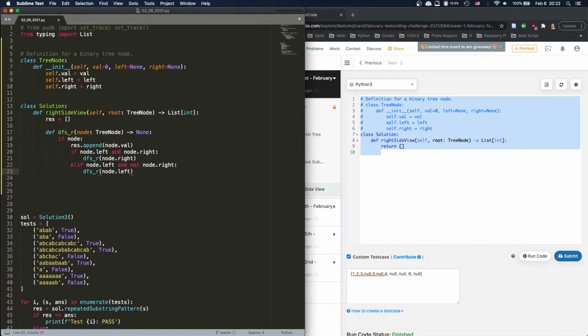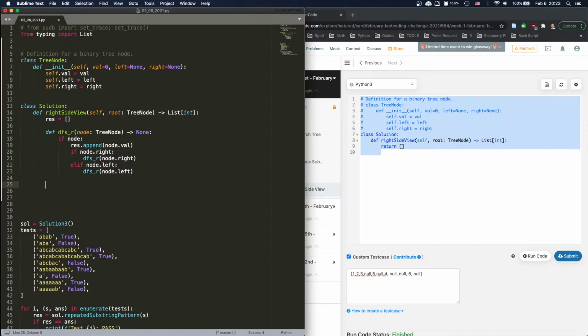All right, and then the last situation is both are null. Okay, it's actually not this. It's if node.right. If right exists, then we go to the right. If right does not exist and left exists, we go to the left. If right and left both do not exist, then we don't go anywhere. And we're just gonna return result.